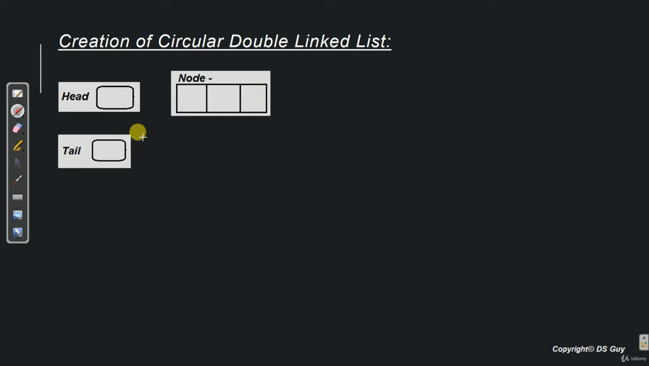So creating a circular double linked list is extremely simple. All that we have to do is first create a blank node. Let's say node 1 is our blank node. Let's say this is residing at address 111 in RAM. Now once the node is created, the next step is we insert some value in it. Let's say we insert 10. Now the third step is we have to create a link between head and this newly created node. So how do we do that? We insert 111 here. So this automatically creates a link between head and node 1.